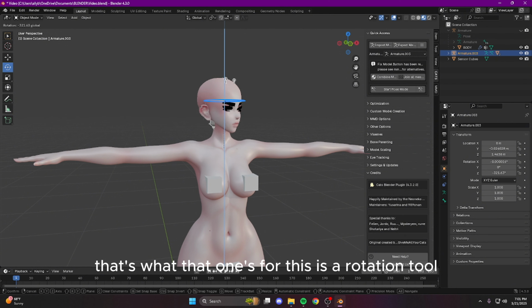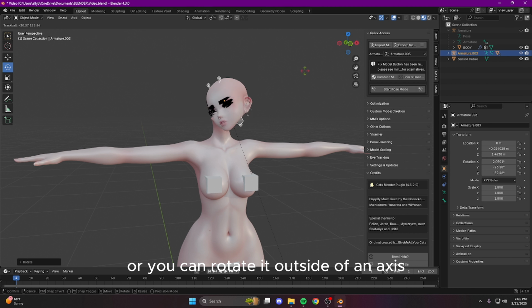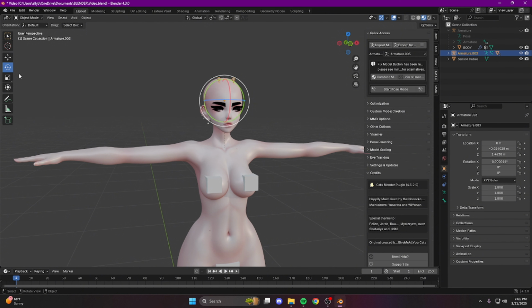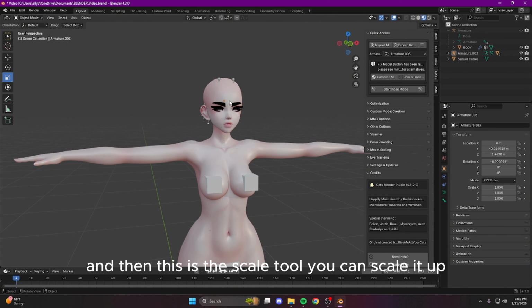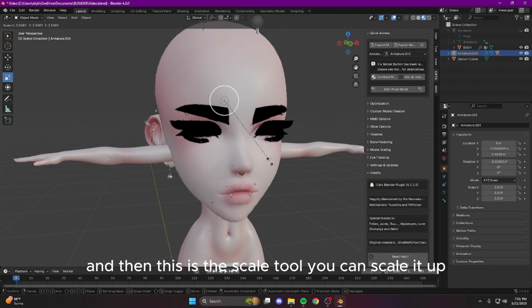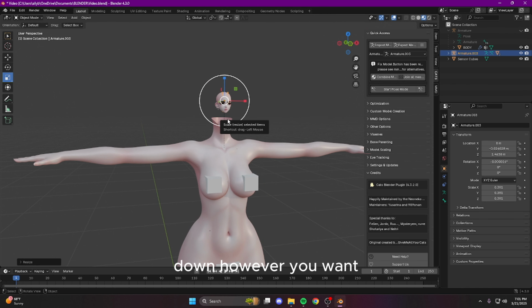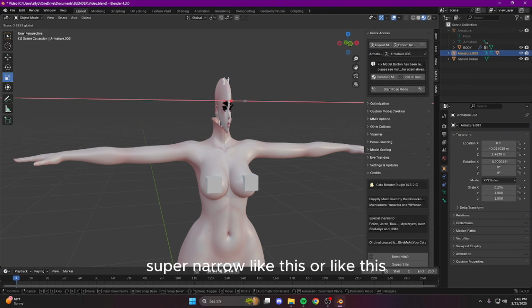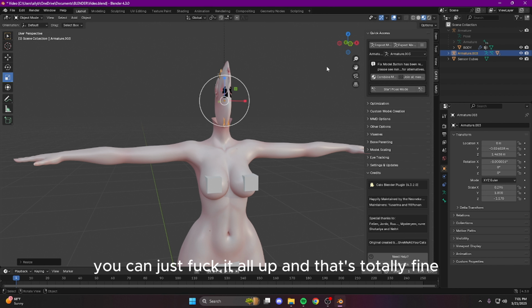This is a rotation tool. You can either rotate it on an axis, or you can rotate it outside of an axis. And then this is the scale tool. You can scale it up, down, however you want. You can even scale it to be super narrow like this, or like this. You can just mess it all up, and that's totally fine.